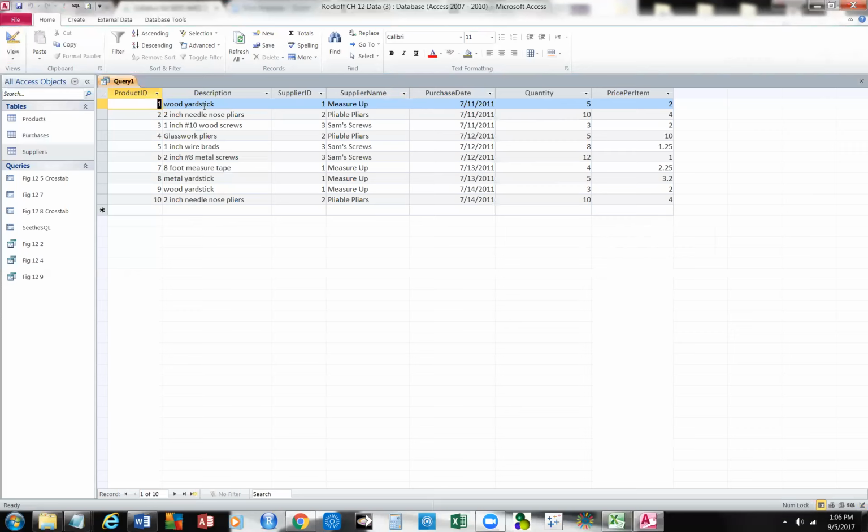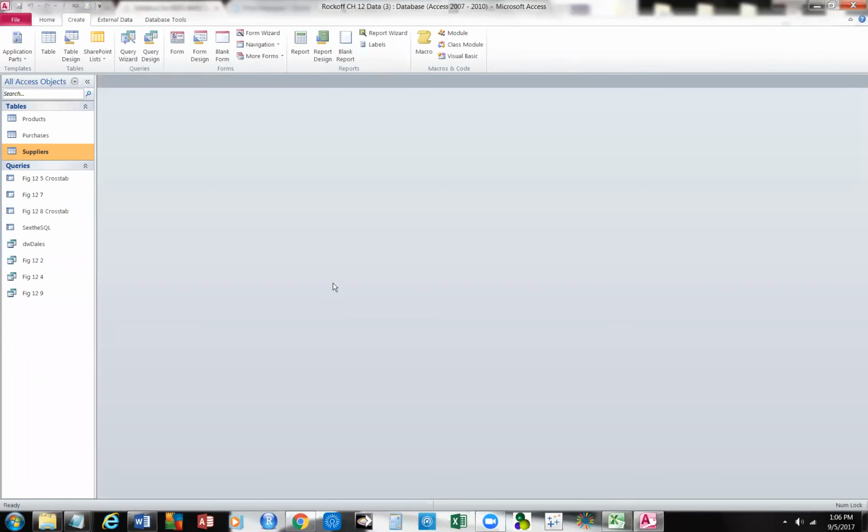I'd say I'm going to save this as DW sales, and we'll click OK. And this tells us this is more like a data warehouse table than any one of these others.